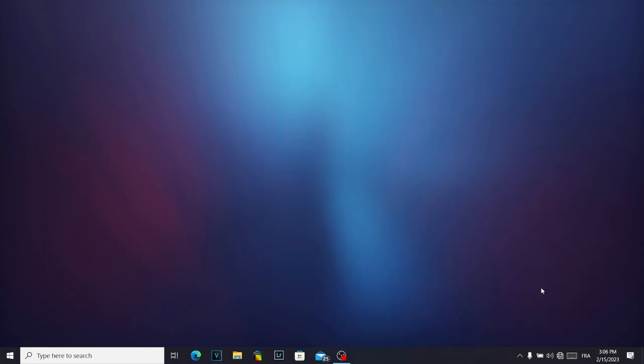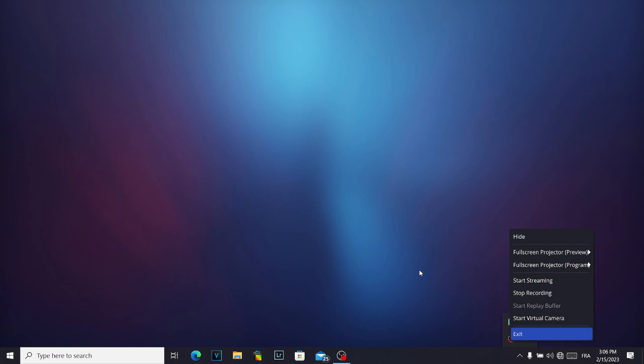And the second way is you have to go right here and close the apps like that. Click on exit. Do the same thing again and again.